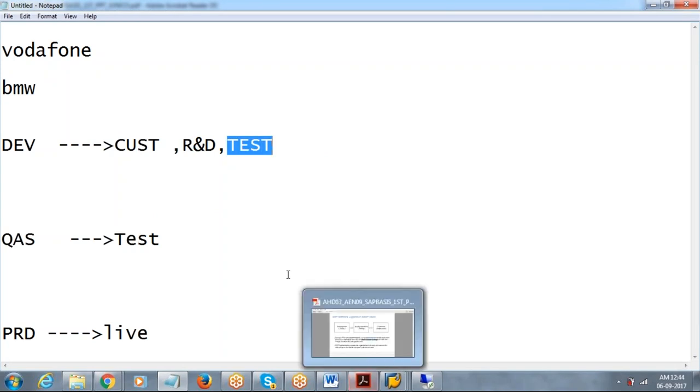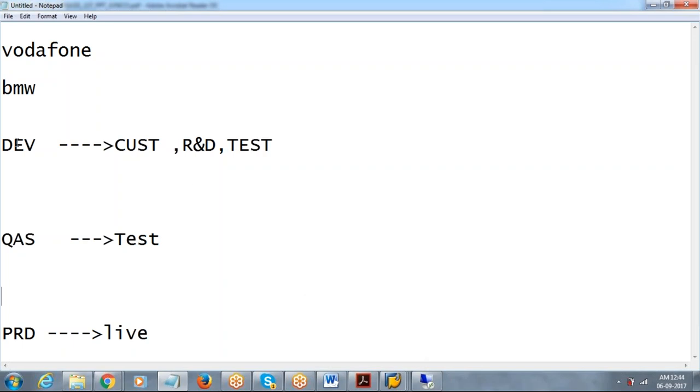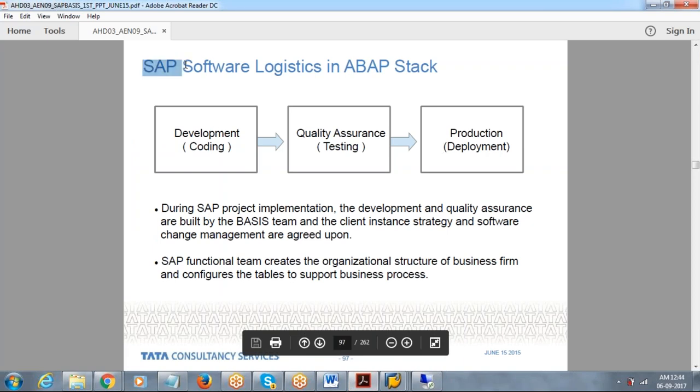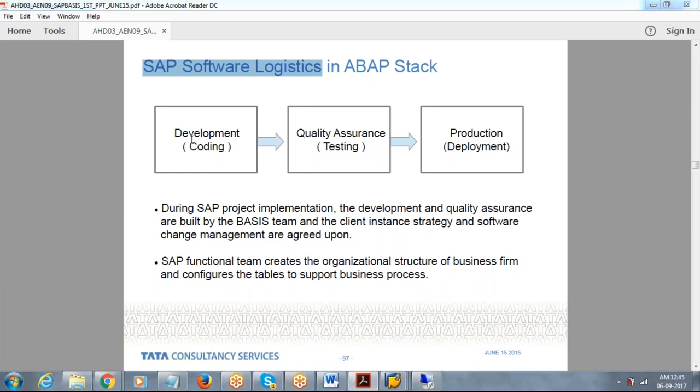Once development is done, I want to transport the data between development and quality, and between quality and production. It is not small, around terabytes of data is there. How do we transfer the data from one system to another system? Using the client concept, this is called SAP software logistics. What is the purpose of logistics? Moving the data from one system to another system. To deploy it, we go for TMS configuration.